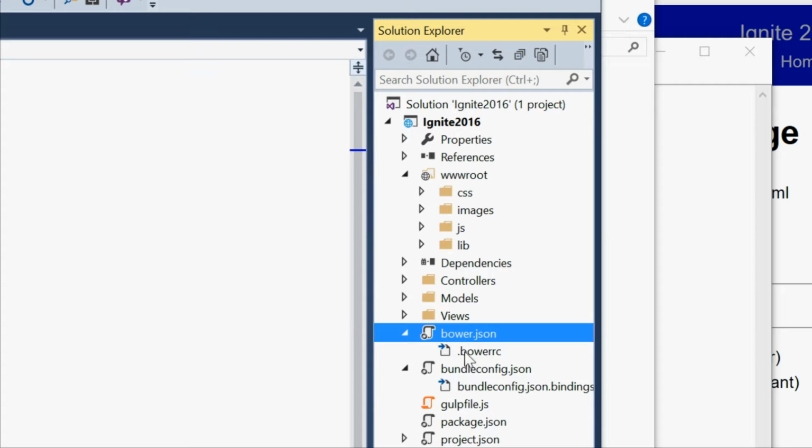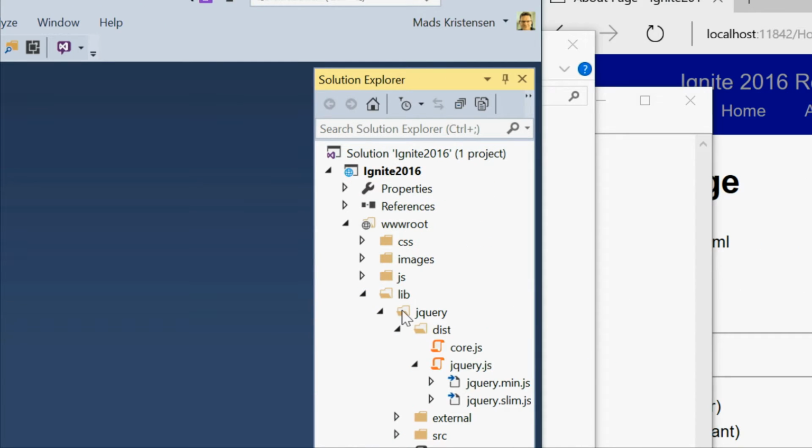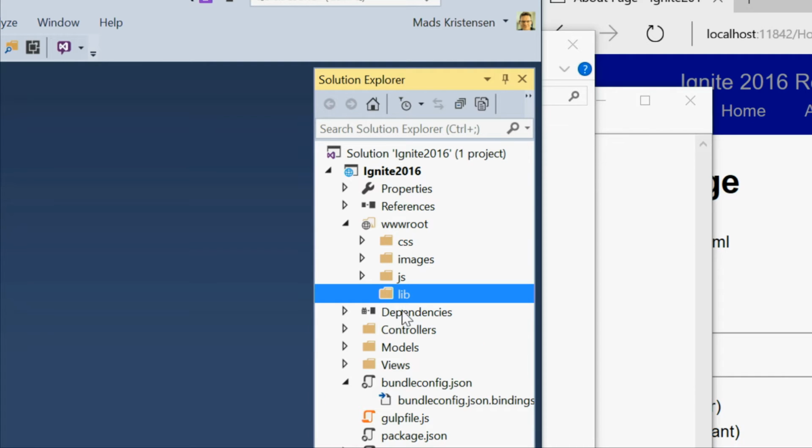So let's get rid of Bower. Obviously, it failed as well. Okay. What if there was a way that I could get exactly what I want? Wouldn't that be nice? Wouldn't that just be nice?